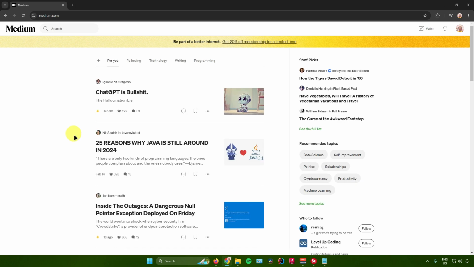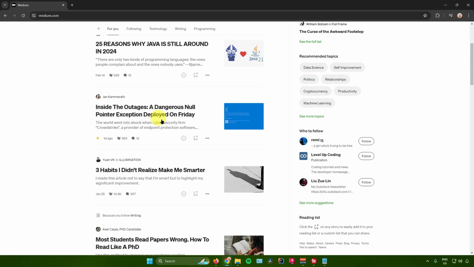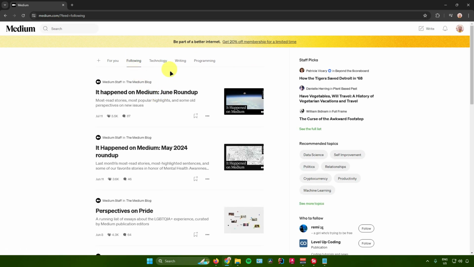So in this homepage right here, we will get to see our For You page. This is our For You page. These are posts or articles that are recommended for us. Next is the following. In here, we will get to see the posts or articles of the people that we are following on Medium.